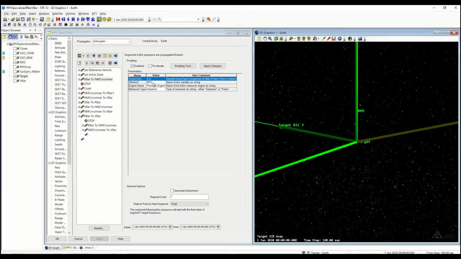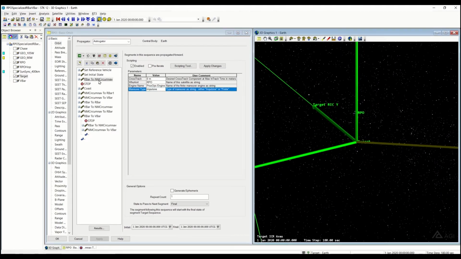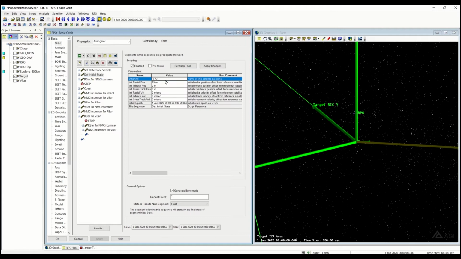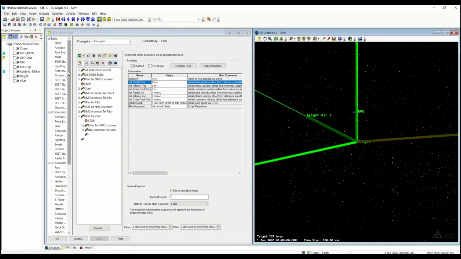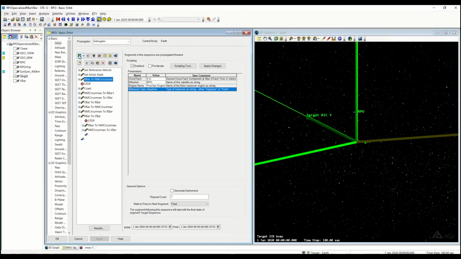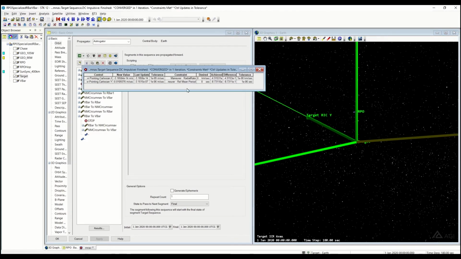You also have to fill in the other parameters of who am I, which engine would I like to use, and whether you want to use impulsive or finite maneuvers. I'm just going to stick with impulsive maneuvers today and accept all the defaults. If I take a look at my initial state, I do indeed have a radial offset above my target. So it's pretty much just an RBar offset. If I go ahead and run this, it takes one target sequence to converge.